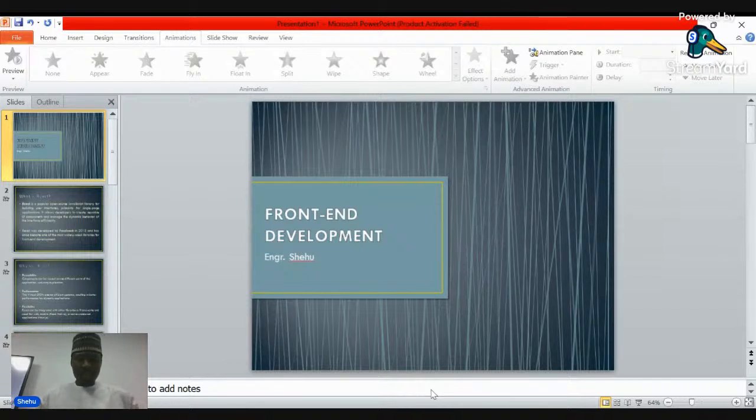Good morning once again. We are back to today's session on front end development. If you can remember, last week we started looking at some technical side of this front end development, where we were trying to create a React form. So today we shall be continuing from where we stopped last.